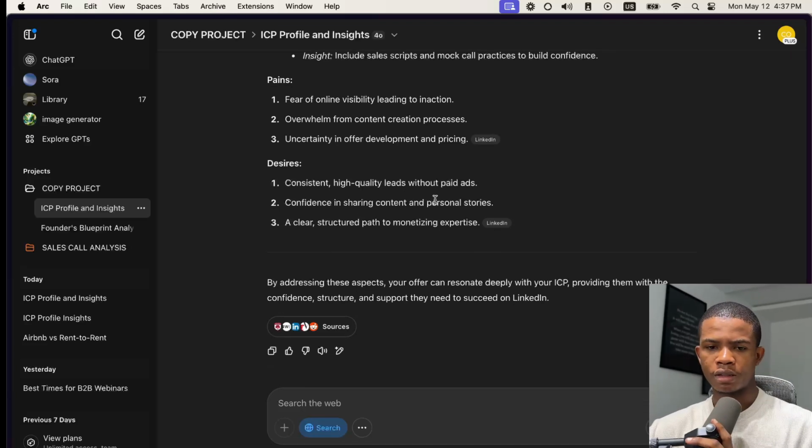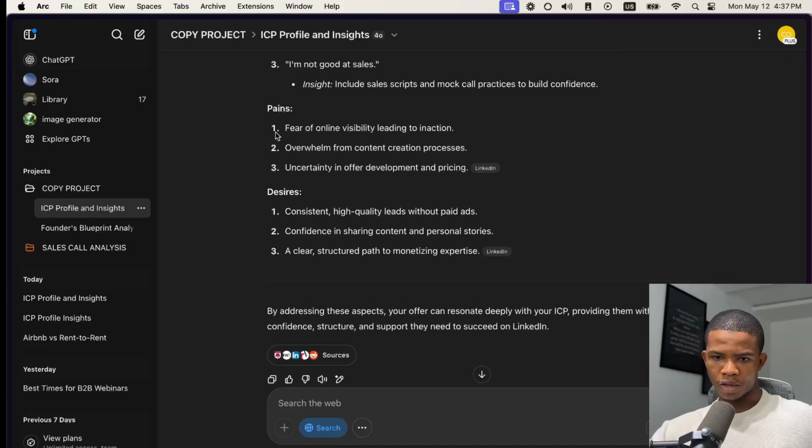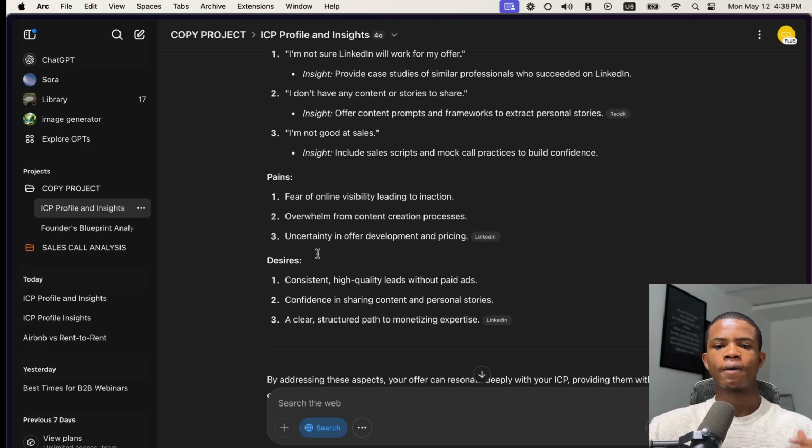So the 3 main pains here are fear of online visibility, which is judgment, overwhelm from content creation, and uncertainty in offer development and pricing. And then the desires: consistent high quality leads without paid ads, confidence in sharing content and personal stories, and a clear structured path to monetizing expertise. So with this, now we have some information, right?